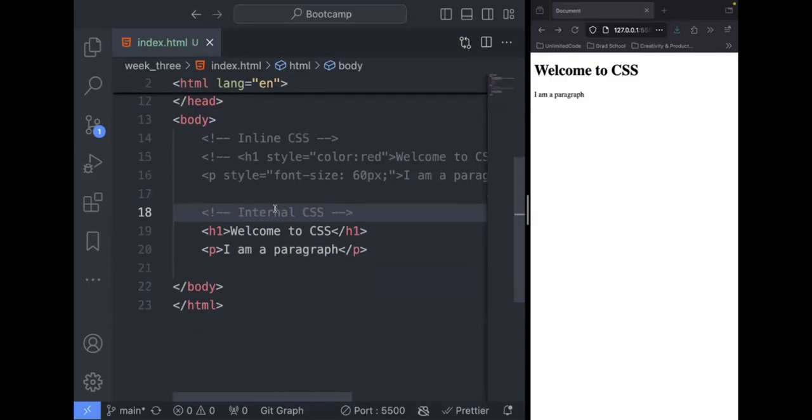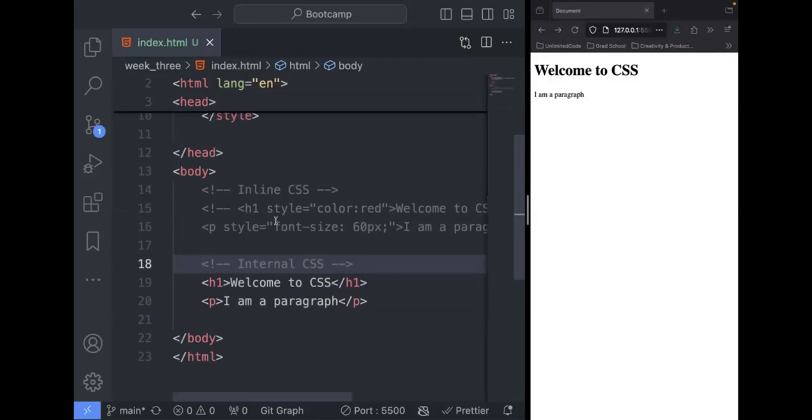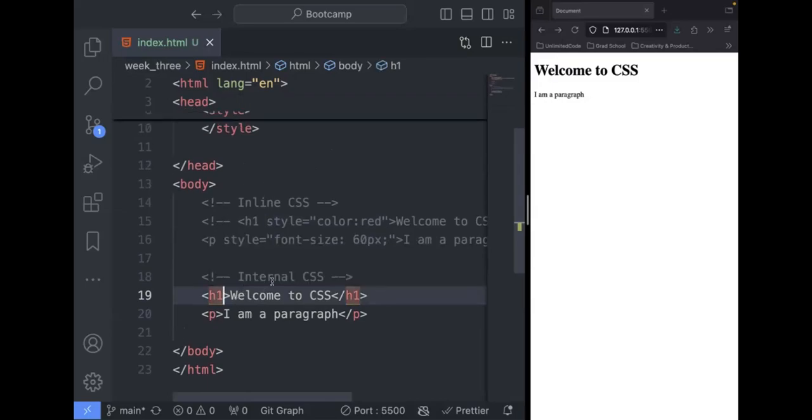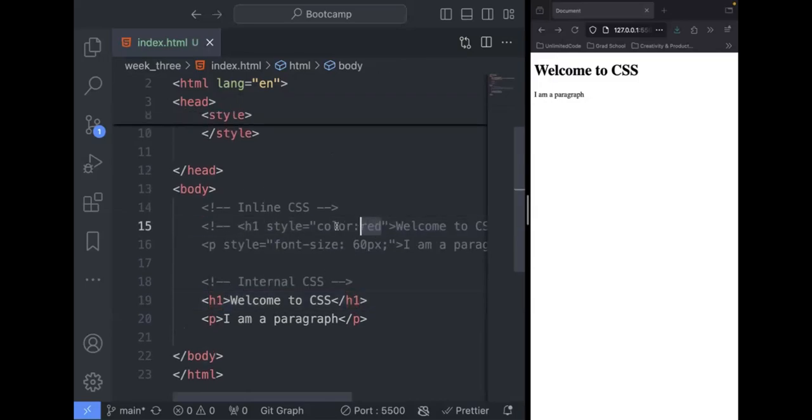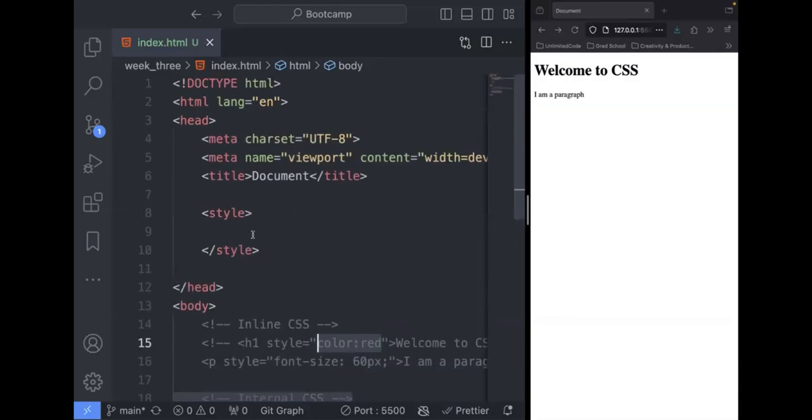All right, so that's that. Now we're talking about internal CSS. We've seen how inline is used. You type the source code, the style inline. That means directly on the H1 tag. But in this case, we want to move this rule, this color red, to this portion. And how do we do that?